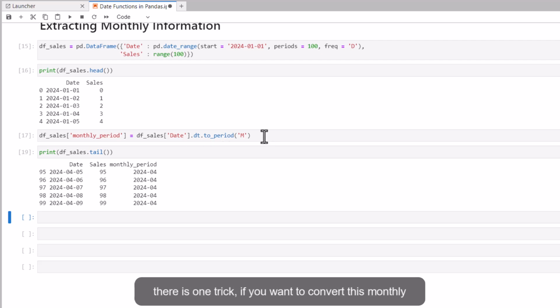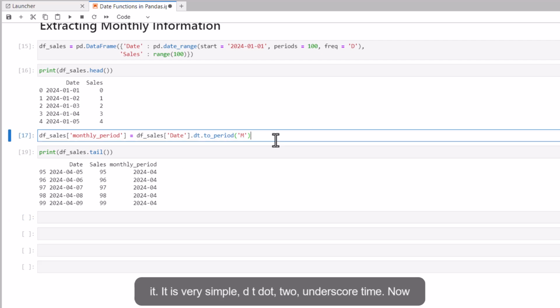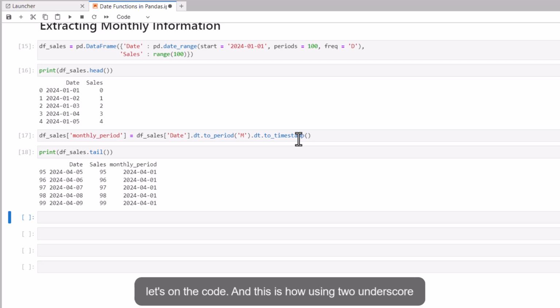Now there is one trick. If you want to convert this monthly period into a monthly date field, how can you do it? It is very simple: dt.to_timestamp. Now let's run the code. And this is how, using the to_period function, we convert daily dates into a period index with the monthly frequency.